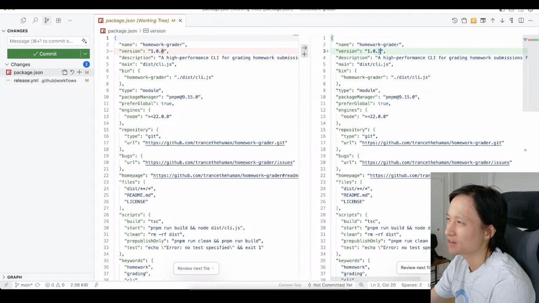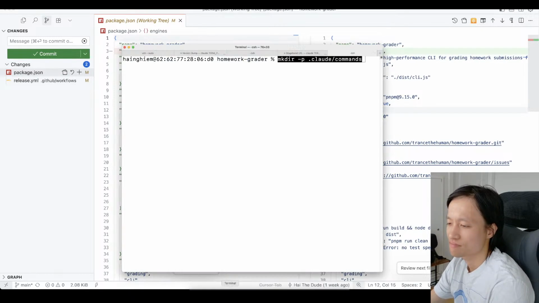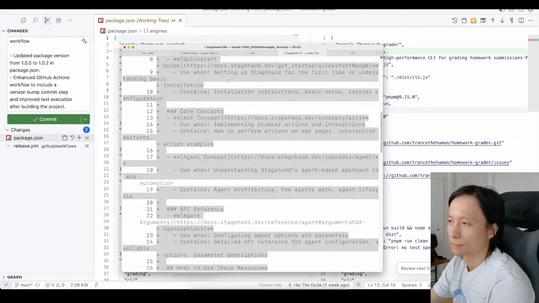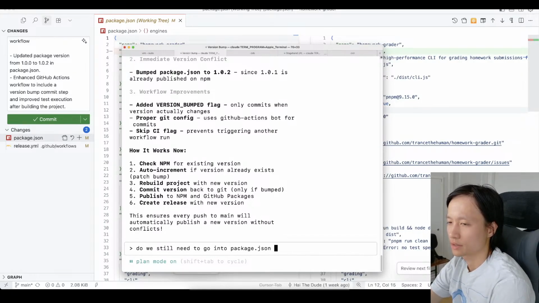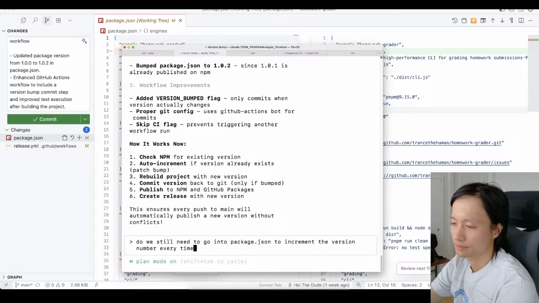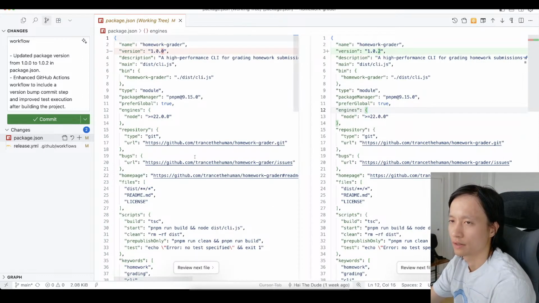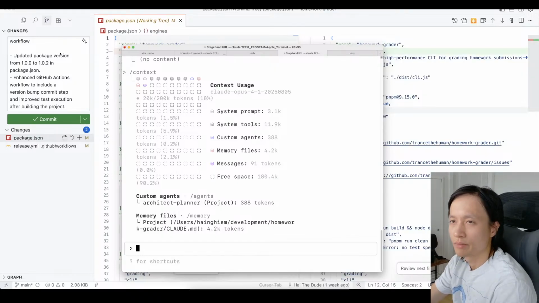Is it that I have to increment this number every time? I don't want to do that. Do we still need to go into package.json to increment the version number every time? So I'm just gonna ask that. Let me go back here, and then we continue with our stuff, which is to make a command.